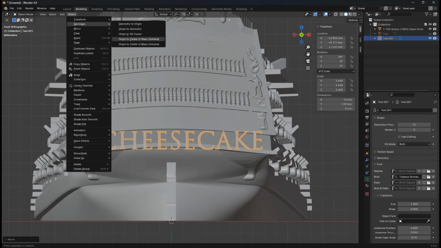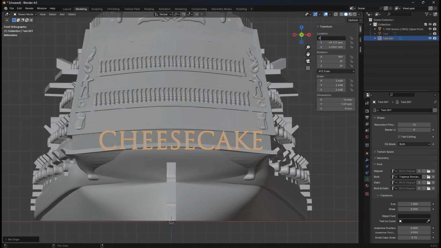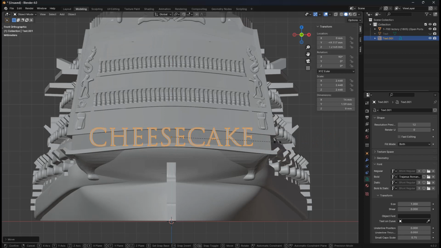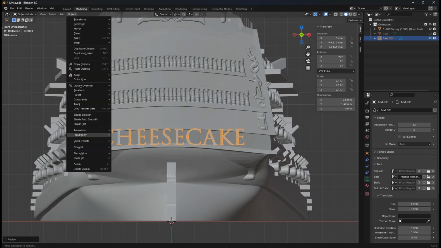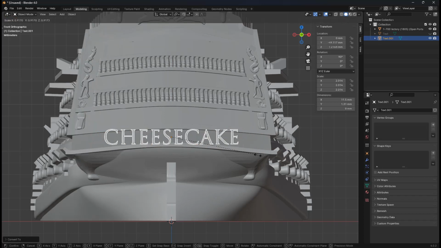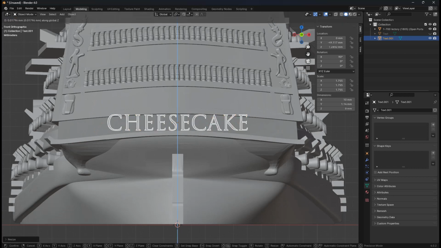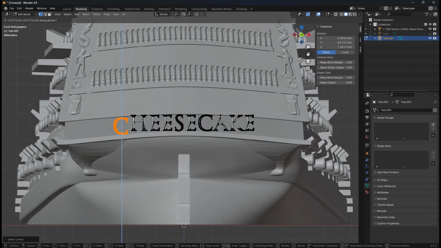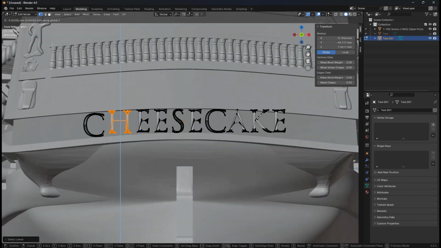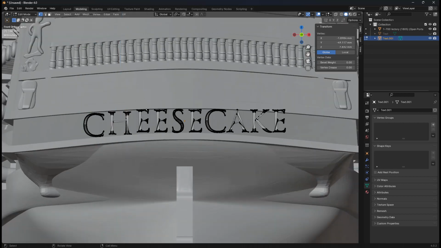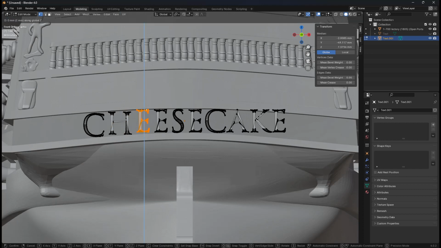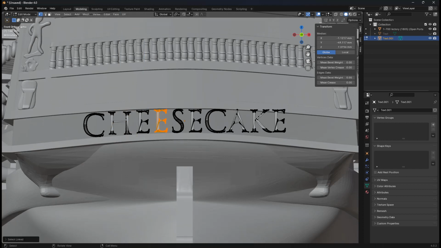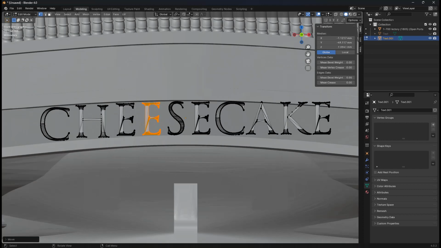Object, set origin, surface. Put it in the middle on the x-axis, 0. Then object, convert to mesh. Scale it so it's the right size. Tab key, L to select a letter, moving it down so it's in the middle. Oh. Control Z is undo, guys, like on a lot of programs. Cheese.